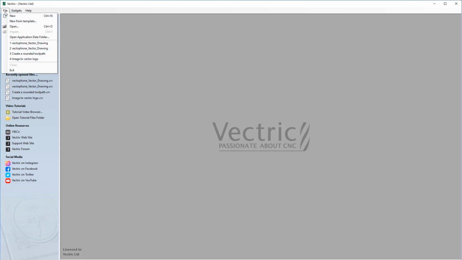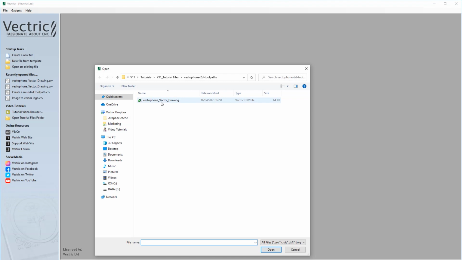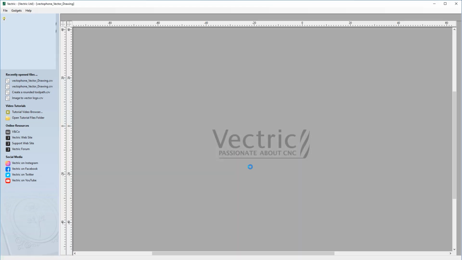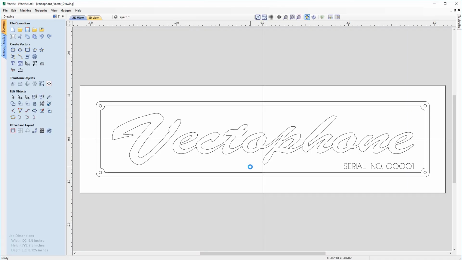First, we're going to close out of this part by going to File, Close, and now I'm going to open the existing file, which is Vectophone vectordrawing.crv. And there you'll see the vectors created in the previous tutorial on the workspace. And now that we have that, we can look at applying the toolpaths.